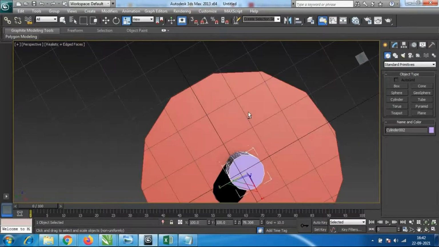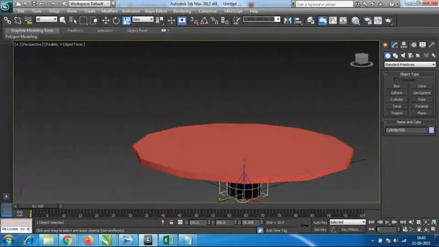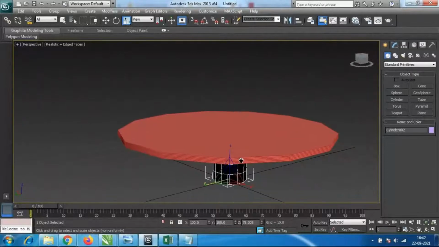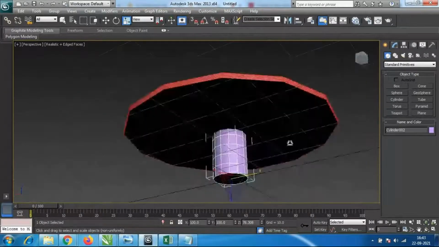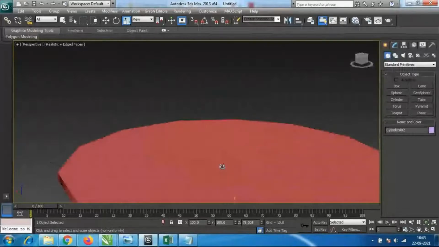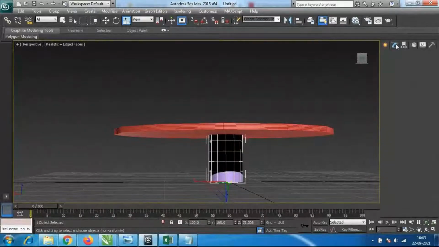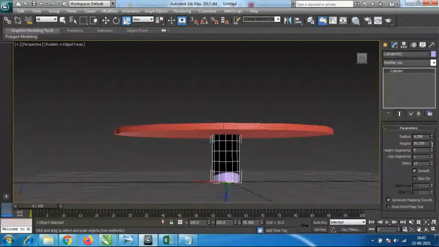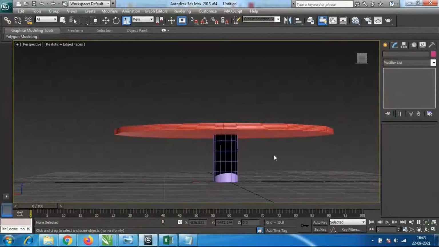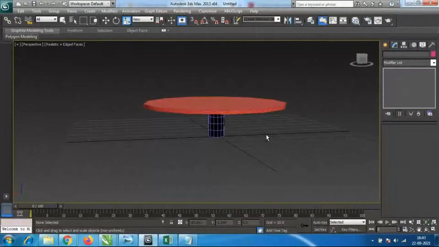Top view, front view, always you have to use Alt and middle mouse button and do the changes of this. Okay. Otherwise I'll go to this property window and there is a change of radius. So thickness, if you want to do the thickness, we can do the thickness of this.